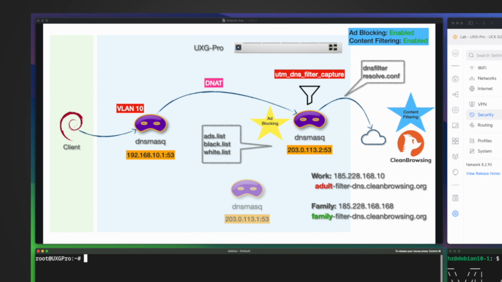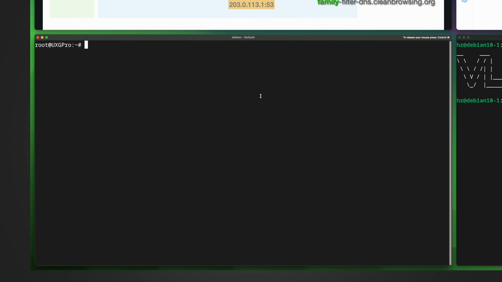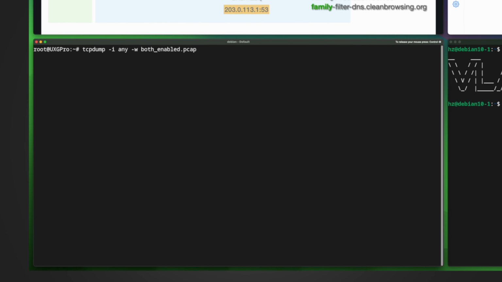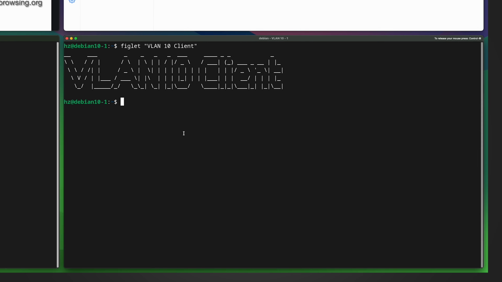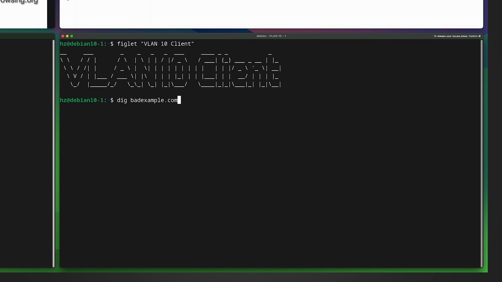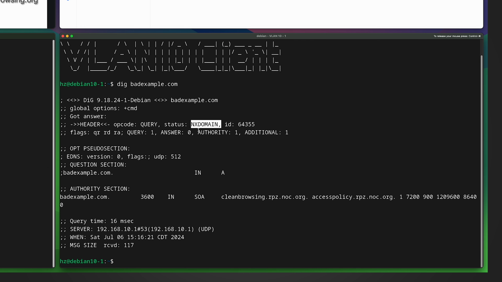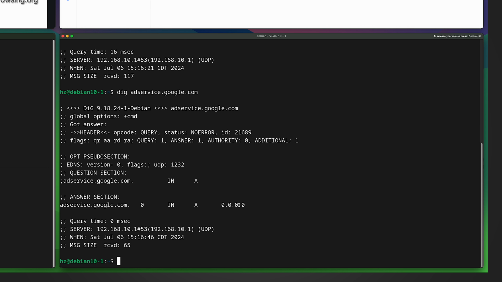That's it. Then let's validate it in the SSH session. Let me start capturing. Then on the right side Linux, dig badexample.com. Remember in the previous scenario, it was blocked by CleanBrowsing, right? So now let me do it again. Next, the main error, answer 0 as expected. Then let me dig adservice.google.com. It is supposed to be blocked by ad blocking, right? Do it. The same result, 0 returned.